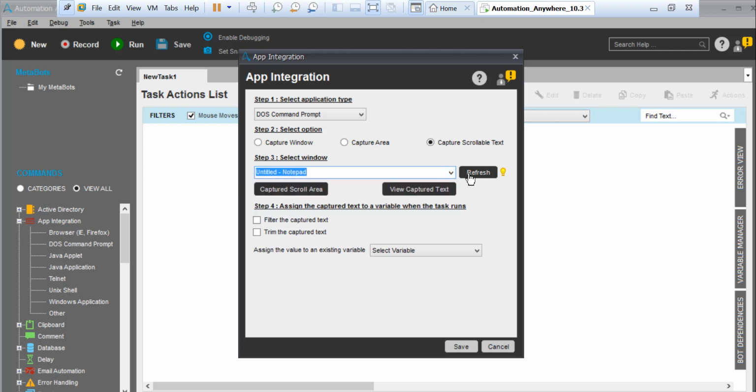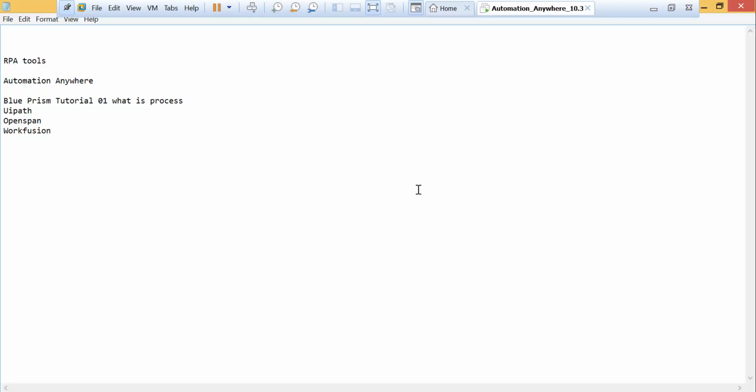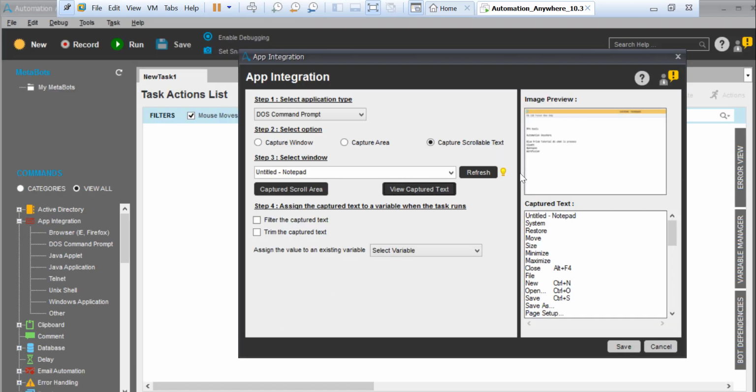If you do not see your application, just refresh. If you refresh, it will show you your application, and then you can just have a glimpse. So view capture data. That will show you a glimpse of what it has captured. You can see it has captured a lot of stuff here. Now the objective is we want to capture this 01.